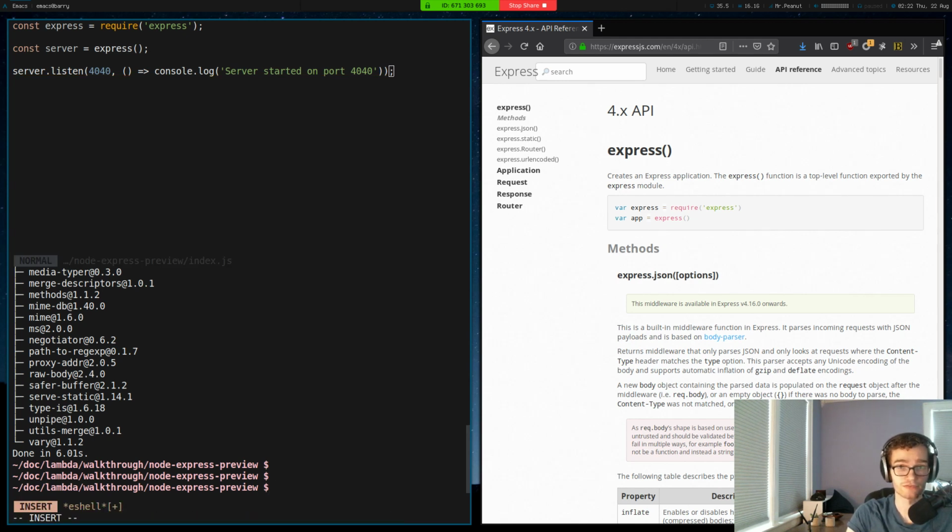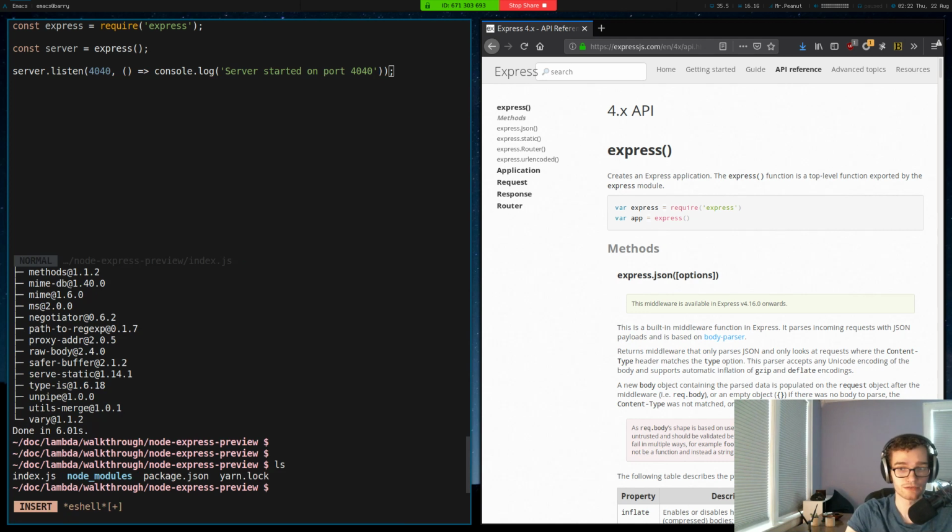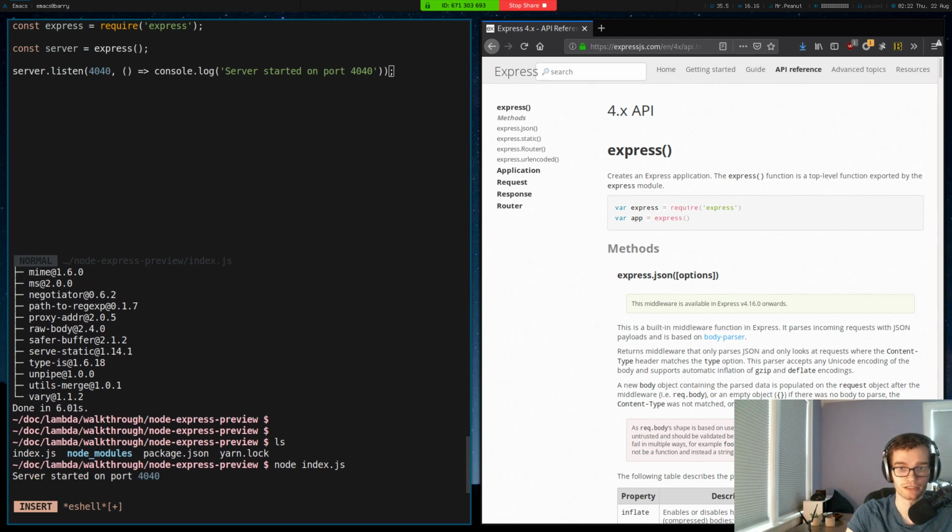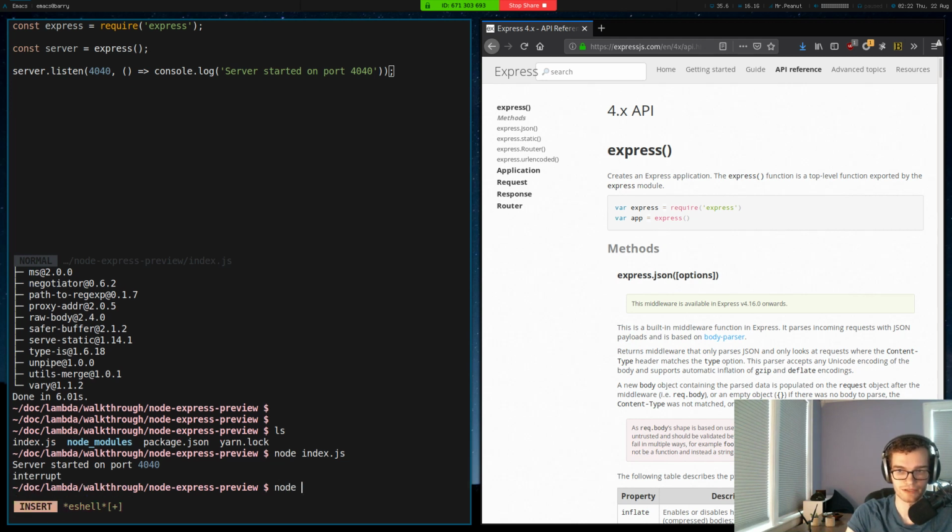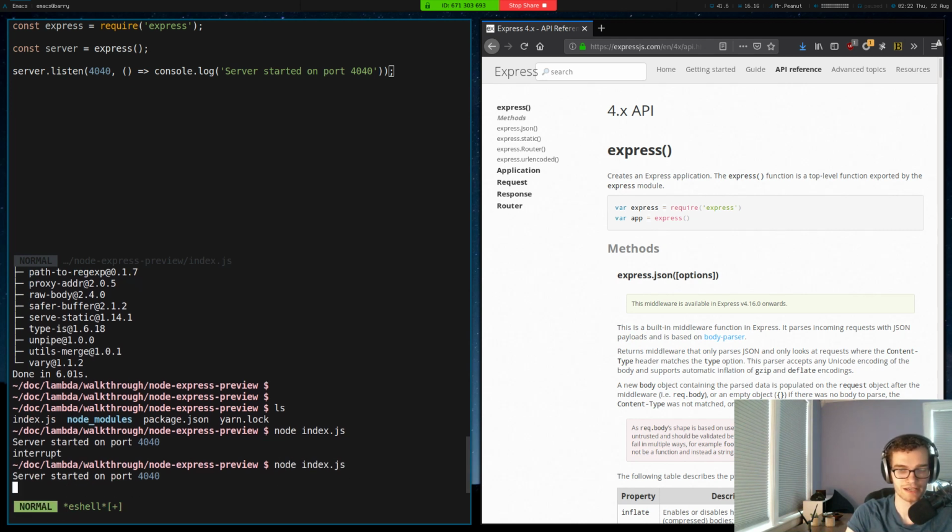Now to run this file, we need to execute the JavaScript inside of index.js. And we can do that by running the command node index.js. And there we go. Our server's running. But it doesn't really do anything. And I also don't want to have to type node index.js every time.